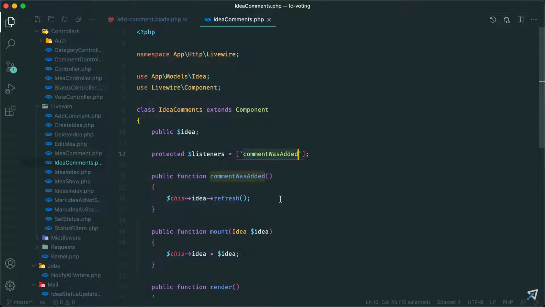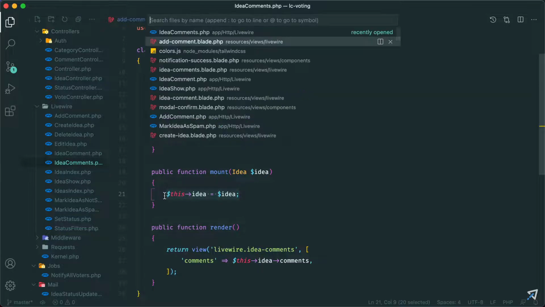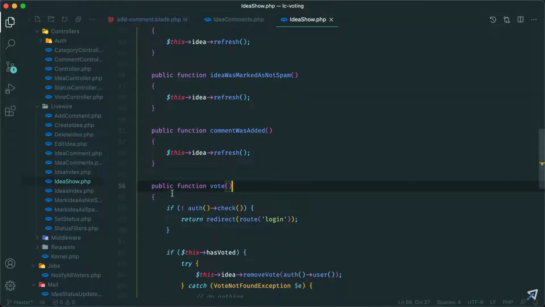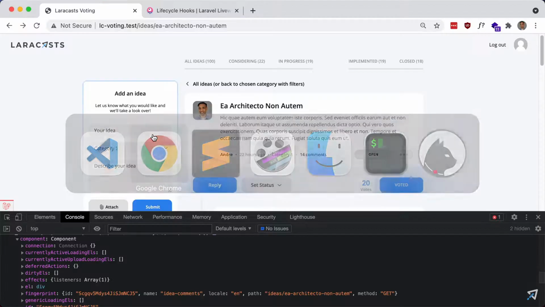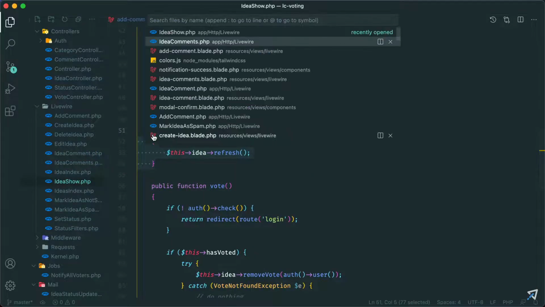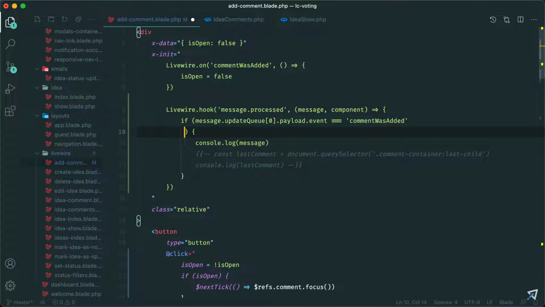Comment was added, and we just refresh the idea, so it adds it to the DOM. And we're doing it in idea show as well, so we can update the comment count right here. Hope that makes sense. But now we can isolate it by just adding another condition. So back here, let's add another condition to check if it's that specific component that we want.